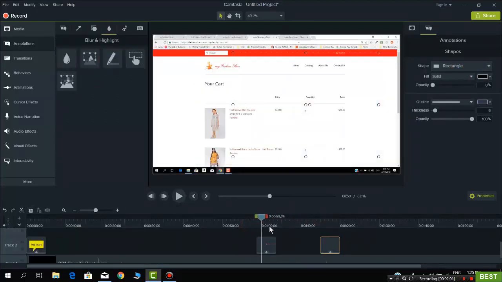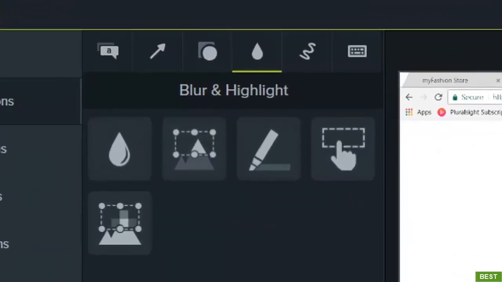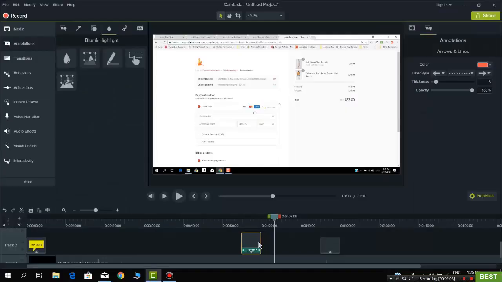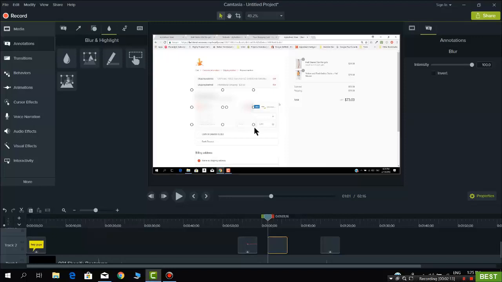The fourth one that I found the most useful is blur and highlights. They are seriously lifesavers. The first one available to you is blur. That's when you made a mistake in your presentation and you want to blur it up and you don't want your student to look at it, that's what the blur option is for.